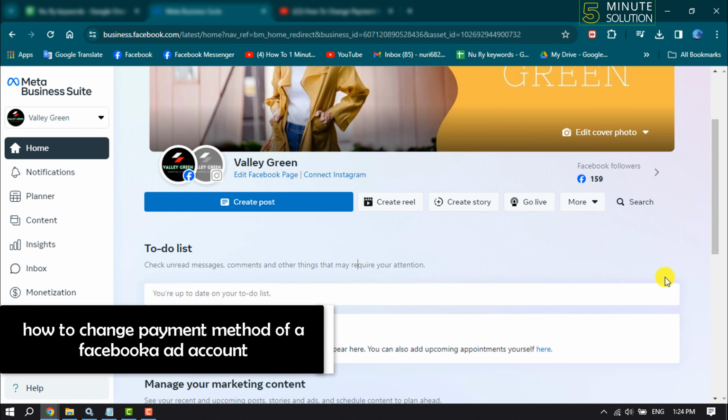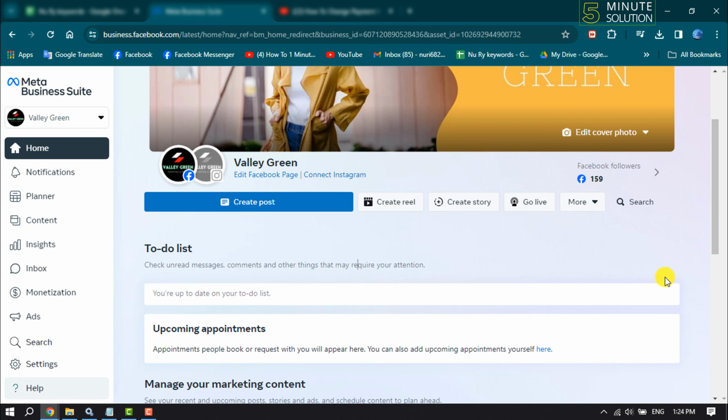This 5-minute solution will show you how to change payment method of a Facebook ad account.